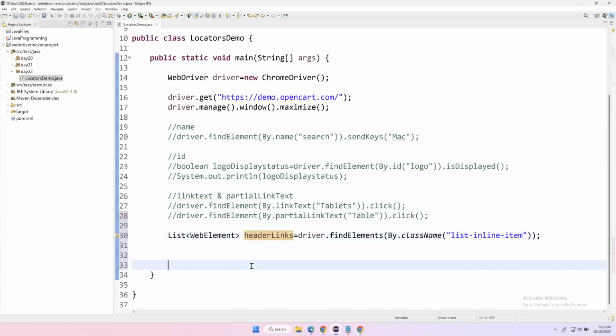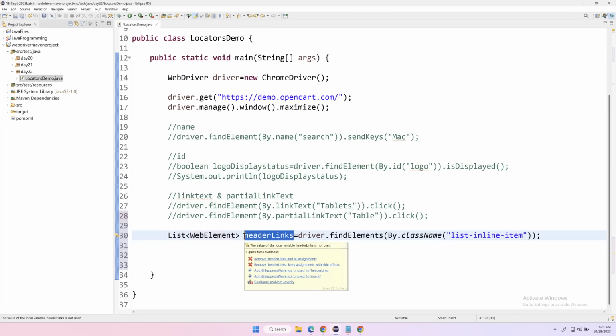Remember this point. findElement is a method which will return a single web element, so the type of variable should be WebElement. The findElements method will return a group of web elements. So the return type will be list, which can have multiple values, and every value is of WebElement type. So this is the return type of findElements. Now I captured all the header links in this particular variable.